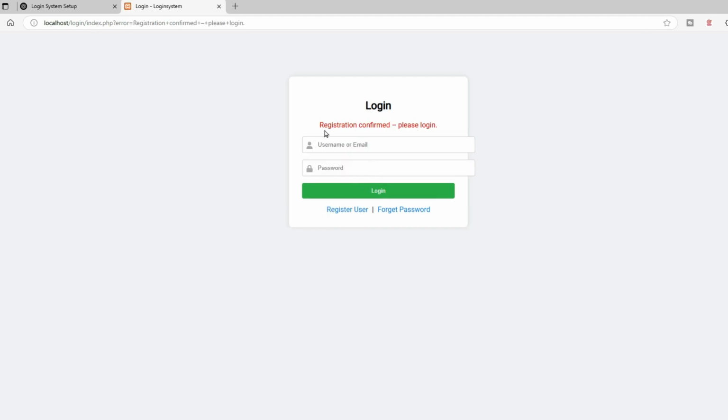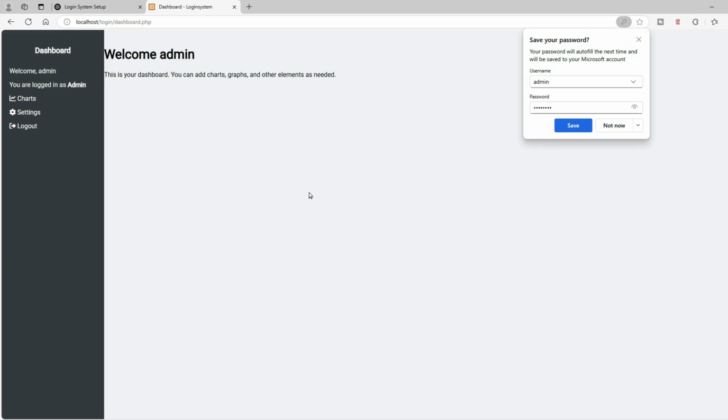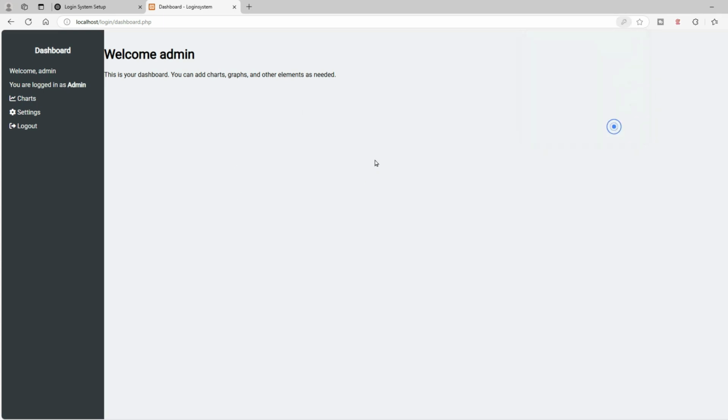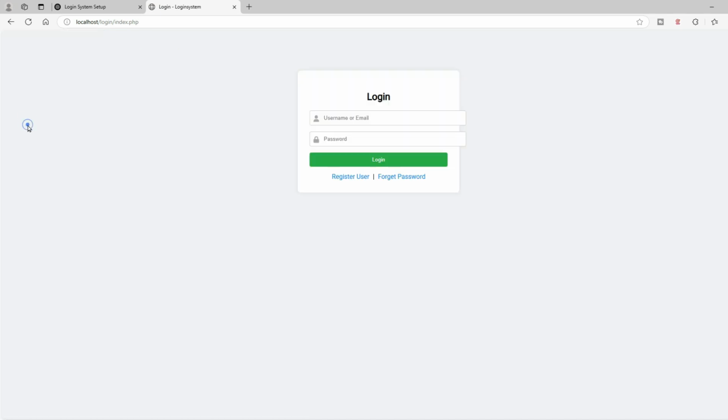And now we are redirected to the login page and we also got the notification that the registration process is complete. So let's try to log in with the details that we used during the sign up process. And you can see that after logging in, the system has redirected me to the dashboard page. On this page, we have a logout link. So let's click the logout link and it will take me back to the login page.